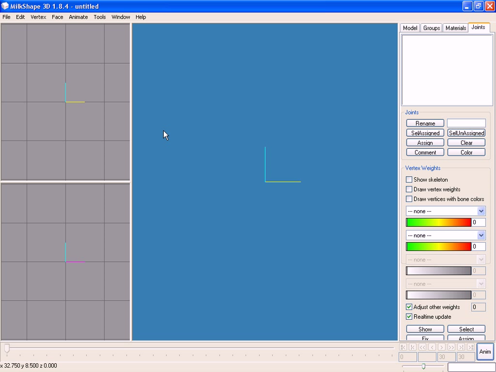Hello everybody, we're going to shoot another video here. We're going to show you some Milkshape tricks here. First thing we're going to do is open up a file.